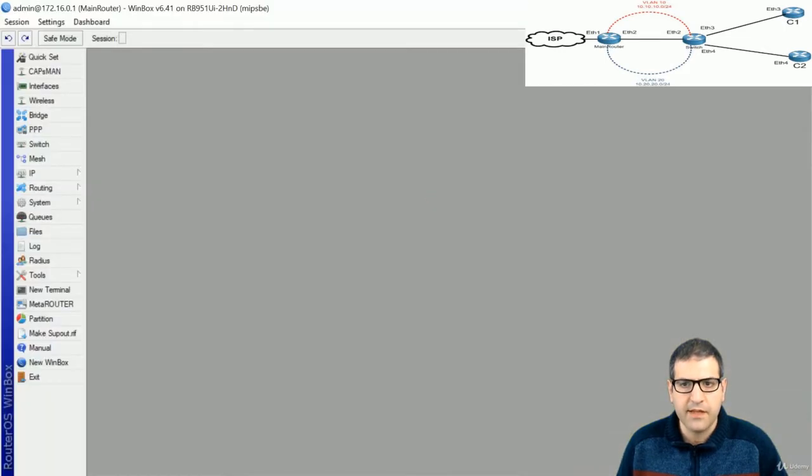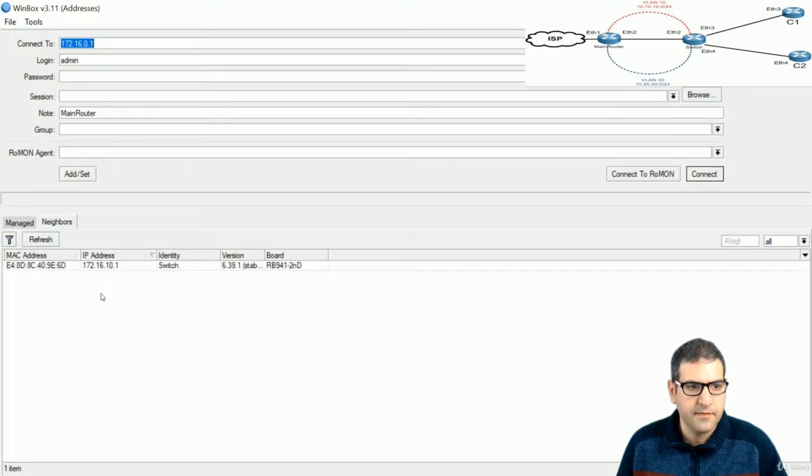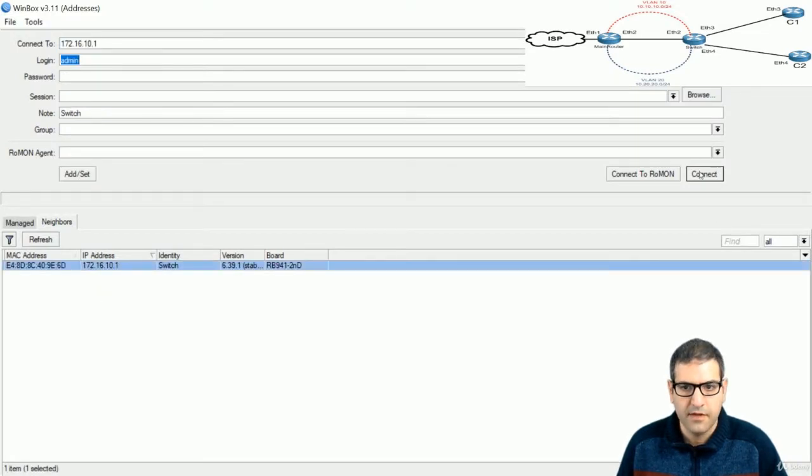So how to do that? I need first to get connected to the switch. So I will go to the wireless of the switch in order to open the Winbox to it. And then this is Winbox, and this is the switch now.